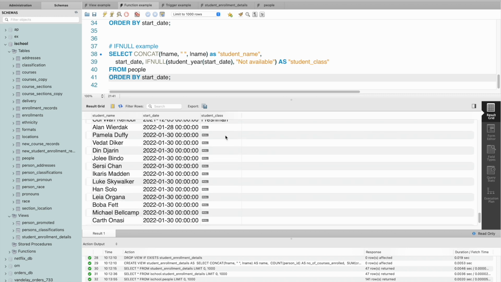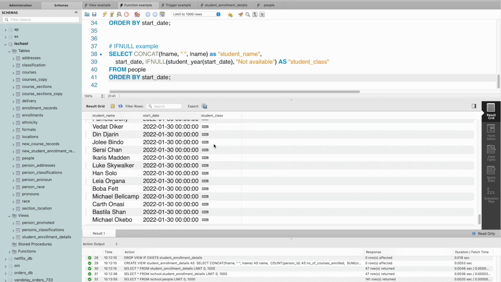But we still want to get some kind of output instead of null. What we could do, without changing the trigger, is use the IFNULL function. It's a MySQL function, already built in, and it takes in a value. In this case, the student year of this student based on the start date, and it's either going to be freshman, sophomore, junior, senior, or null. And if it's null, it will replace it with whatever string value we want it to be. So we want it to say not available.